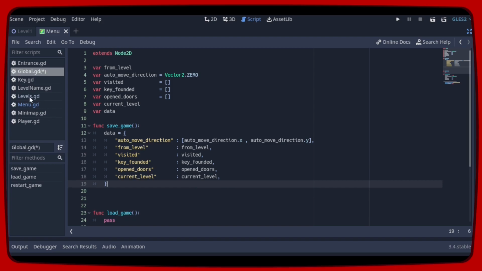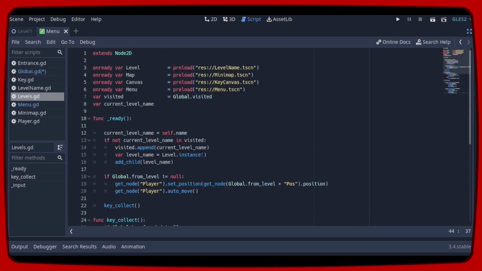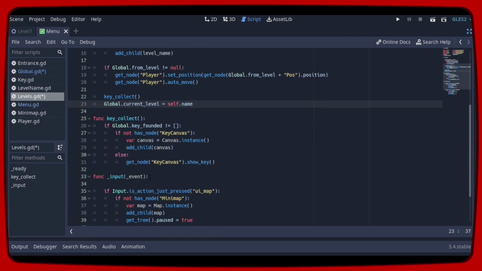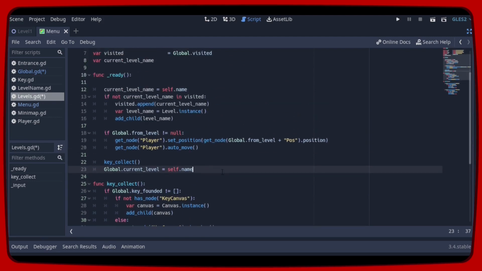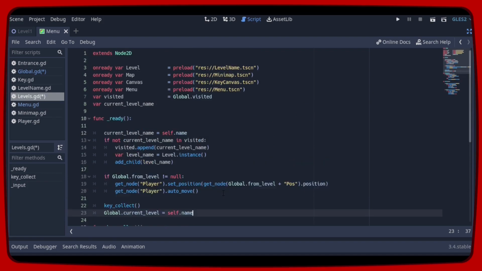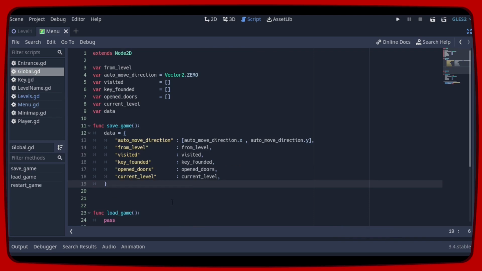Now let's open the levels script, and in func _ready, let's add global.currentLevel equal self.name. So when we start any level, this variable will save the name of that level. Now let's go back to global and let's declare this.